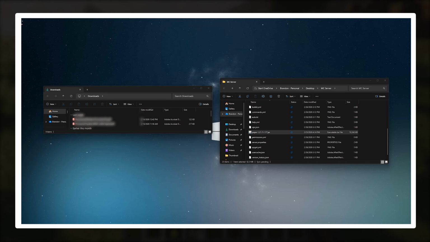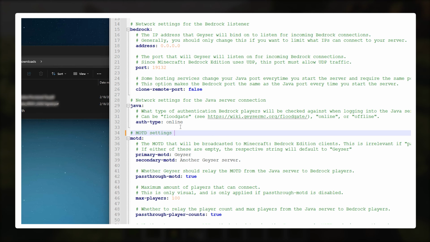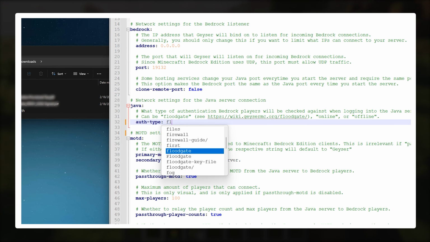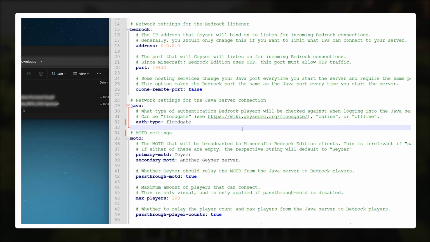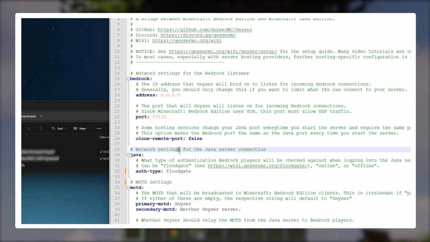To configure GeyserMC, open plugins/spigot/config.yml. Change auth-type from online to Floodgate. This is critical for Floodgate authentication to work. Find the Bedrock section. Default port is 19132.